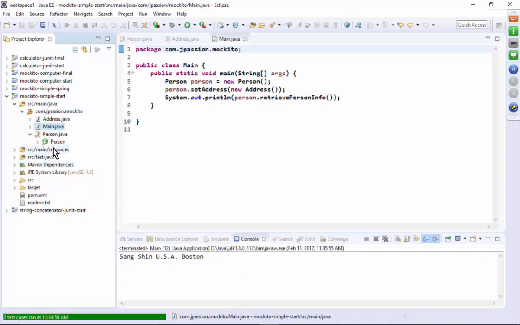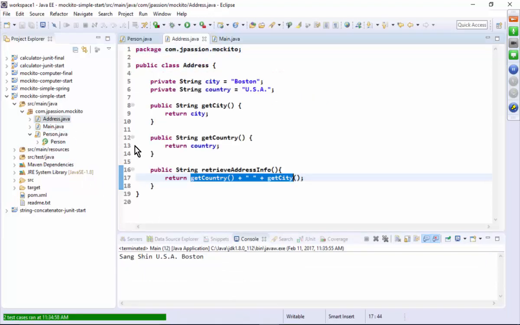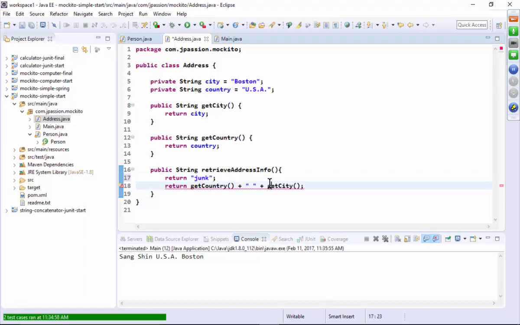Okay, now let's see the Address. It isn't actually implemented. This Address class is a dependency class that is being provided by a third-party vendor. So let's say it returns some kind of junk value. Yet we want to test it. So this is how you can use mocking.